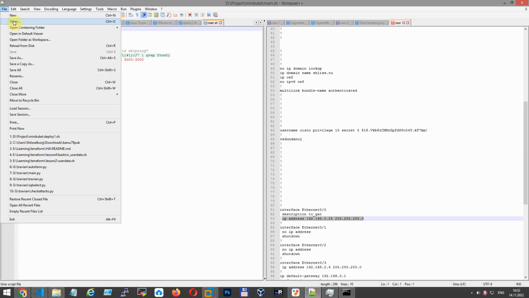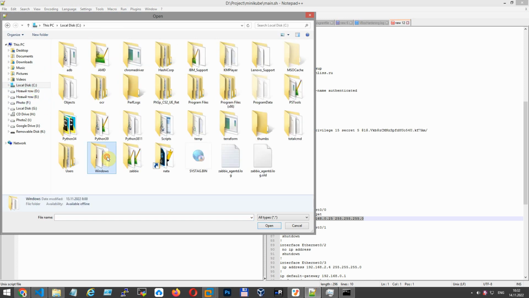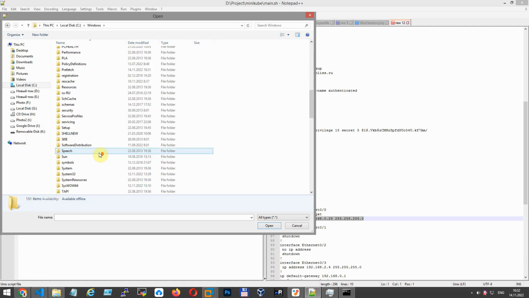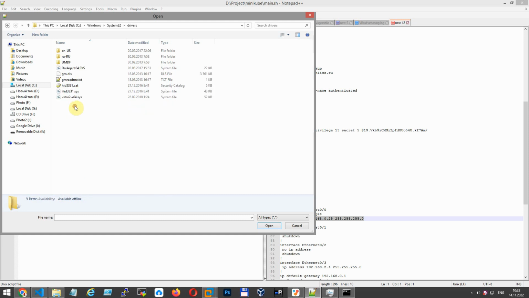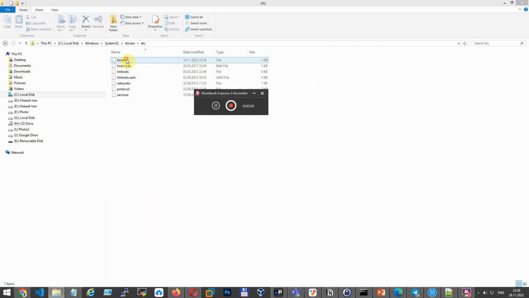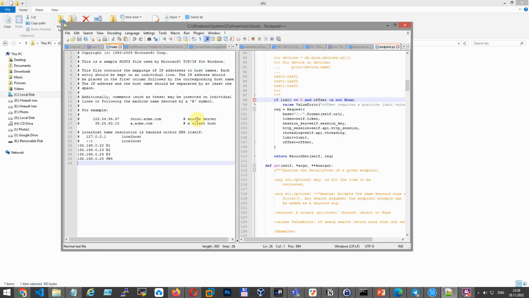Open your hosts file. For this purpose, you have to pick your folder Windows, C, Windows, System32, drivers, etc. And here is the file hosts, open it in your editor. As you can see, my devices, and now I have ping.